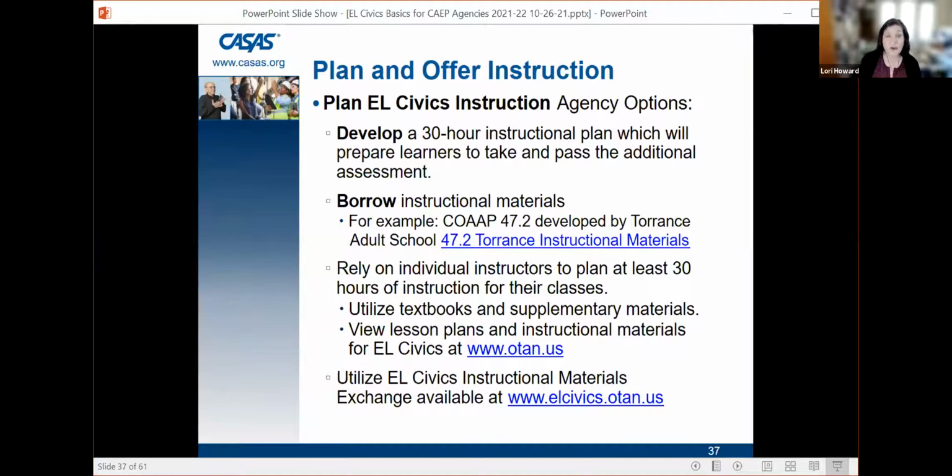So if you were a WIOA agency, you develop a 30-hour instructional plan or borrow those materials. And then some different agencies do it differently. Some agencies rely on their instructors to plan the instruction, the 30 hours of instruction. And some agencies have an EL Civics coordinator who develops an instructional plan and instructional materials and hands them over to the teachers. So you can do it either way.